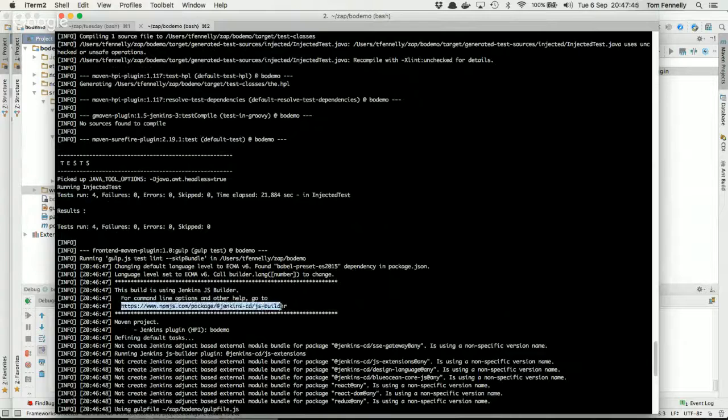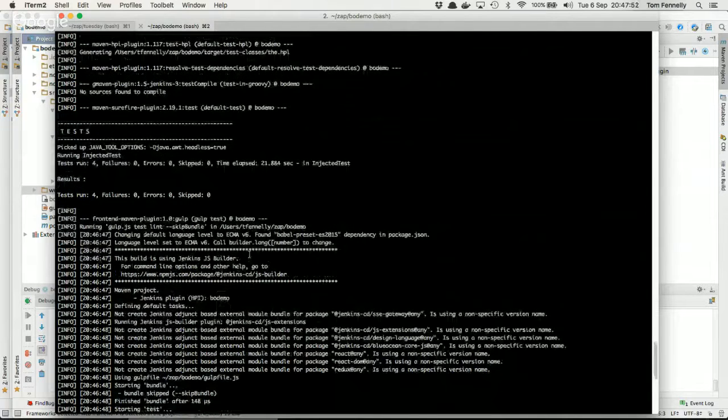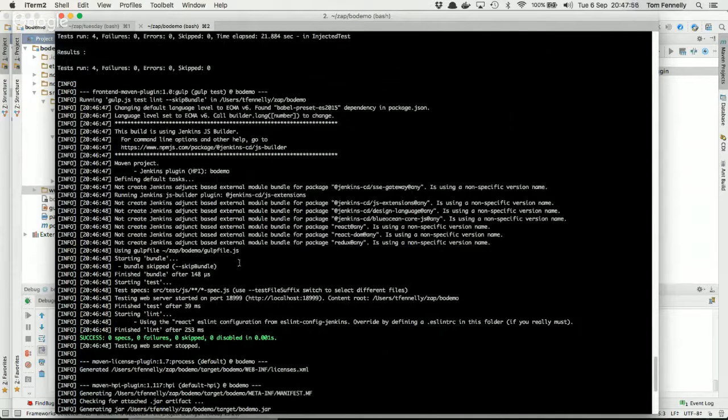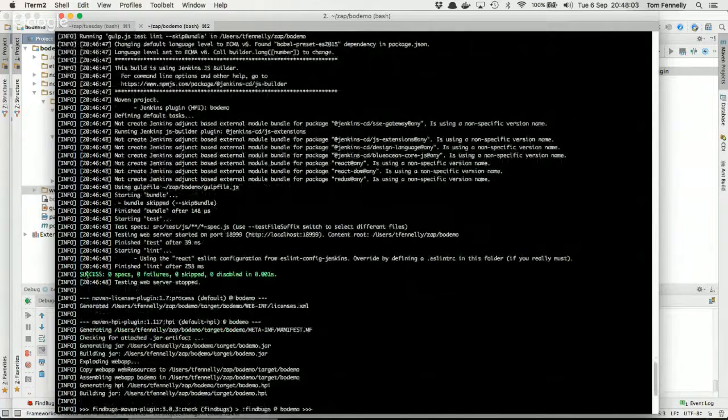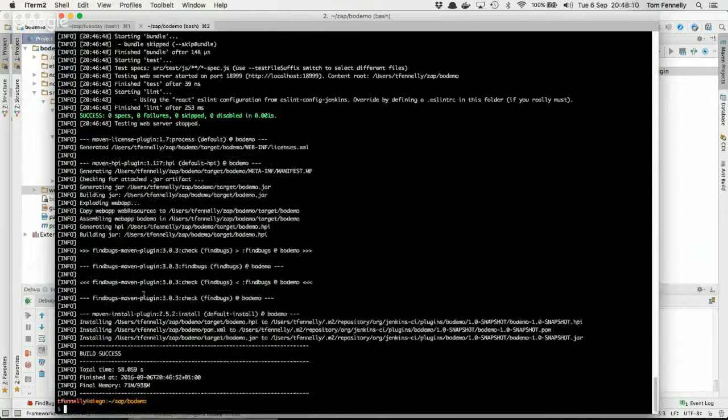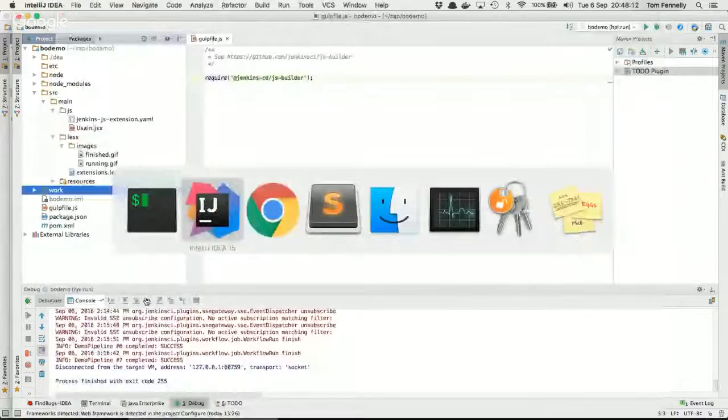If you follow this link here, you can see the command line options for turning linting on and off. For skipping the tests, in the same way as you'd skip tests in Maven, I think if you run -DskipTests, it'll turn off the tests for the JavaScript stuff as well. Okay, so in this case there are no tests, so it has 0 specs, 0 failures. But it's built the plugin, so we can just run it now.